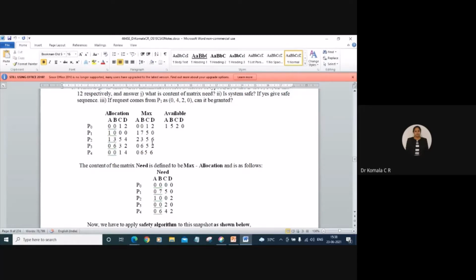Same way, check for P1 here. 1 minus 1, 0. 7 minus 0, 7. 5 minus 0, 5. 0 minus 0, 0. Same way for P2. 2 minus 1, 1. 3 minus 3, 0. 5 minus 5, 0. And 6 minus 4, it is 2. Next one, P3. 0 minus 0, 0. 6 minus 6, it is 0. 5 minus 3, it is 2. Then 2 minus 2, it is 0.